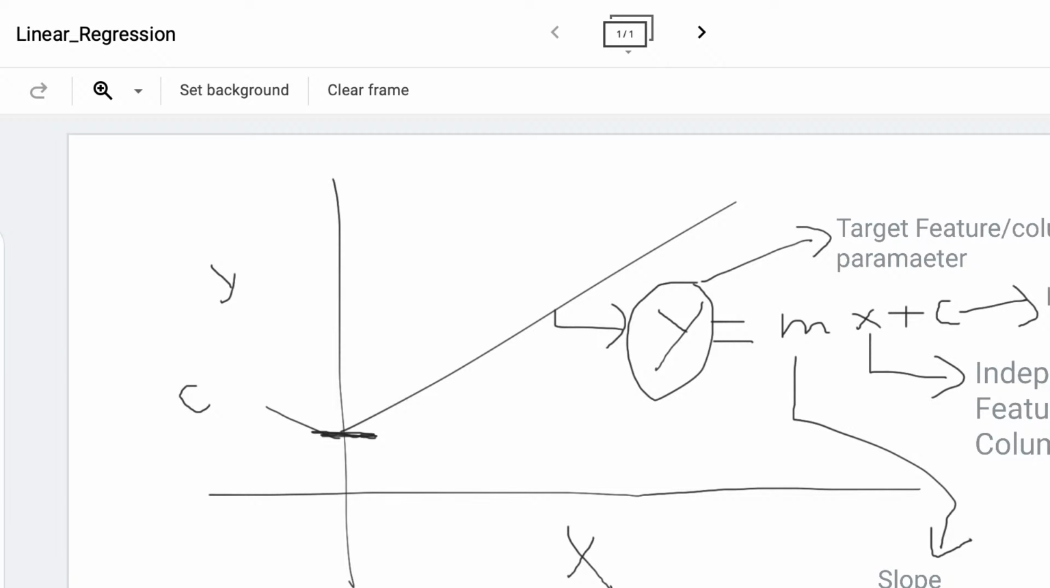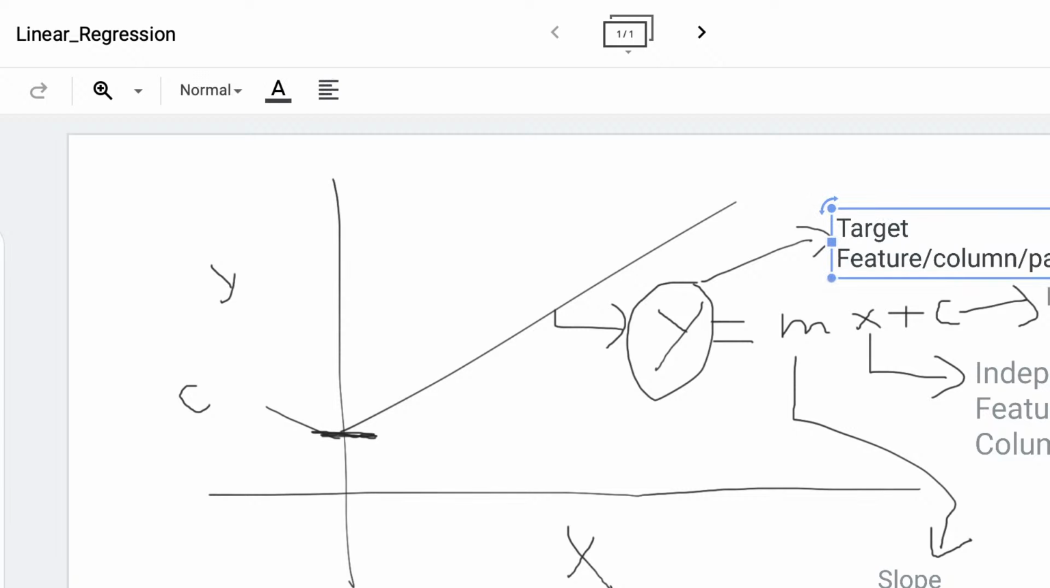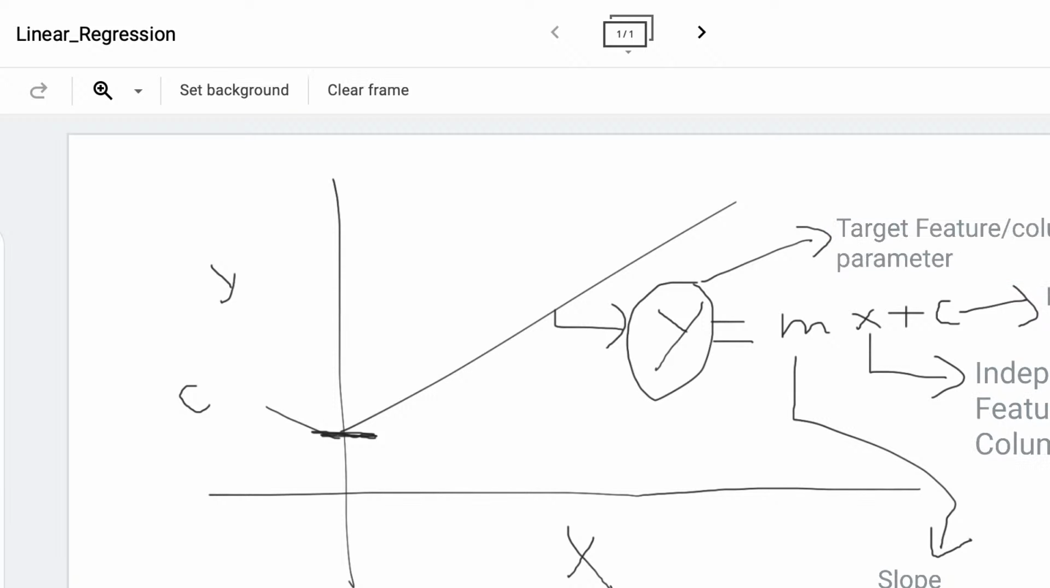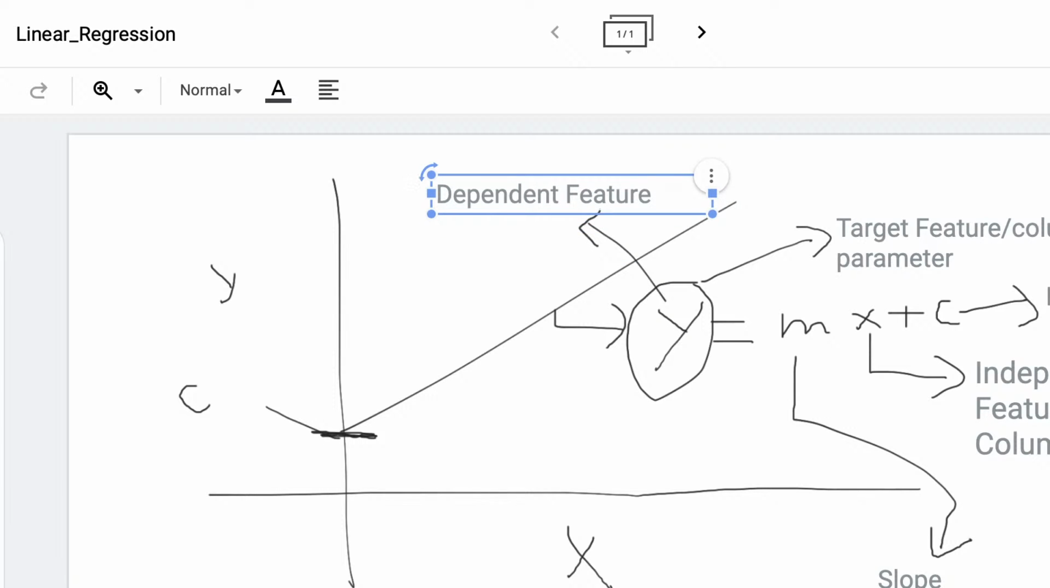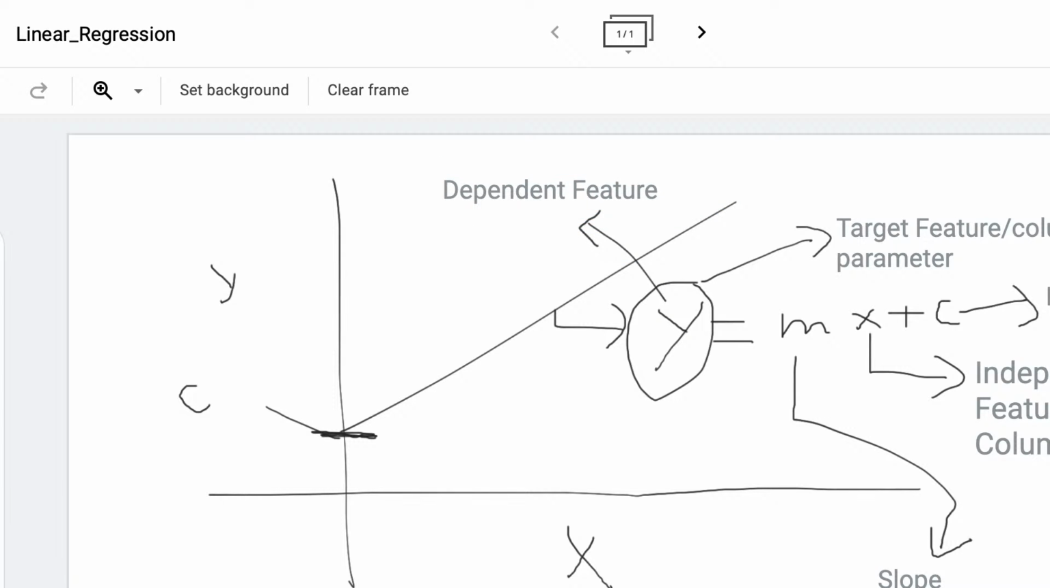So based on these independent features, basically your columns, it basically predicts the y, that is your dependent feature, target feature or parameter. This is known as dependent variable or dependent feature, column, parameter. Dependent feature, the one that we predict.